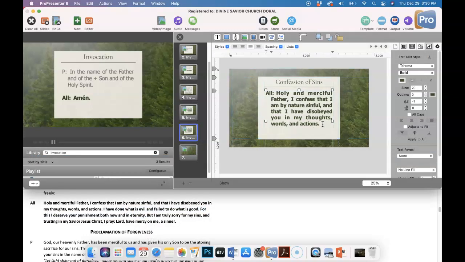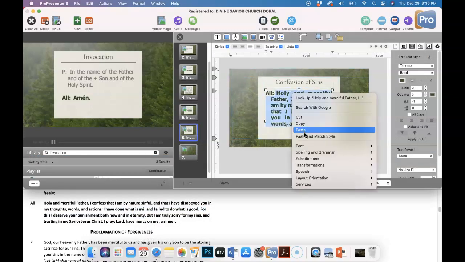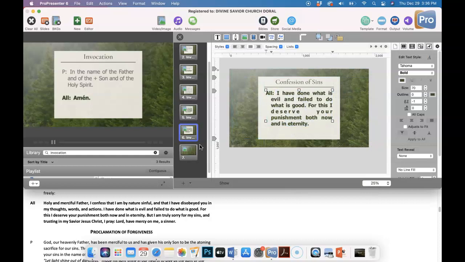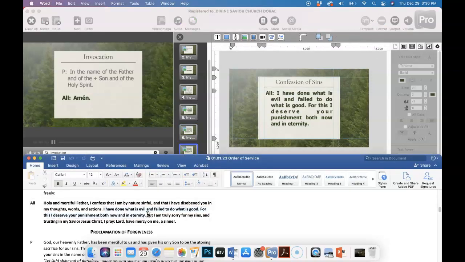Notice that the font size on this is about 70. That's what works in our space. If you need a different font size, you can set yours to be something a little bit different. Utility.